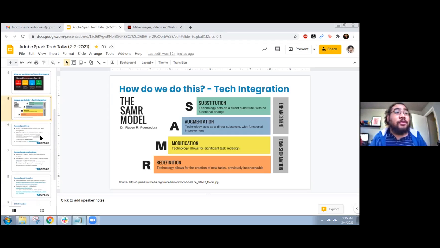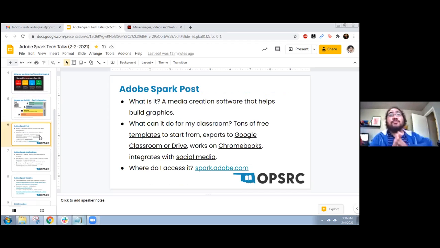All right. On to my next section. This is specifically asking questions about Adobe Spark Post before we get into the showcase here. So first of all, what the heck is Adobe Spark Post? Well, it is a media creation software that helps build graphics. It's actually part of a suite.